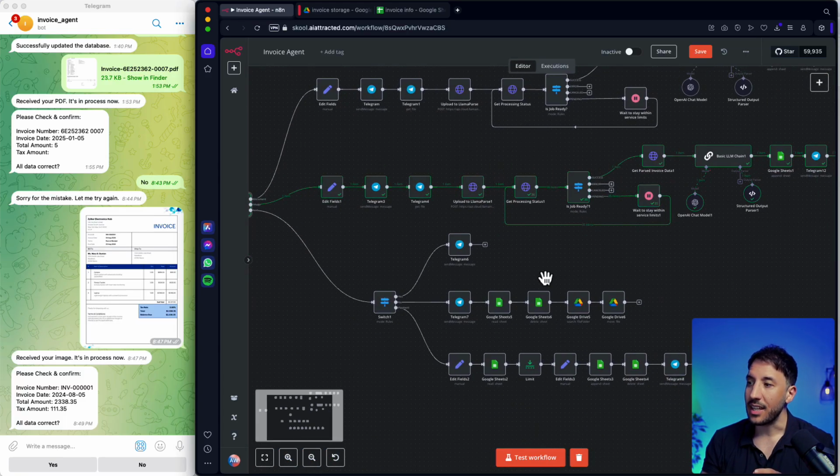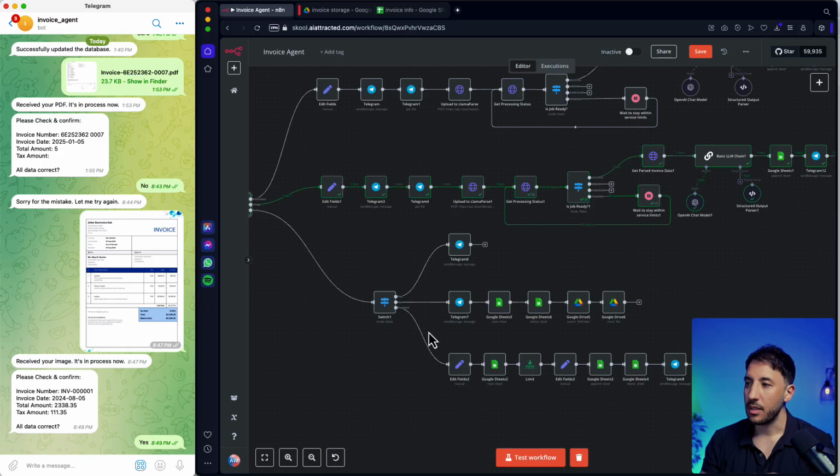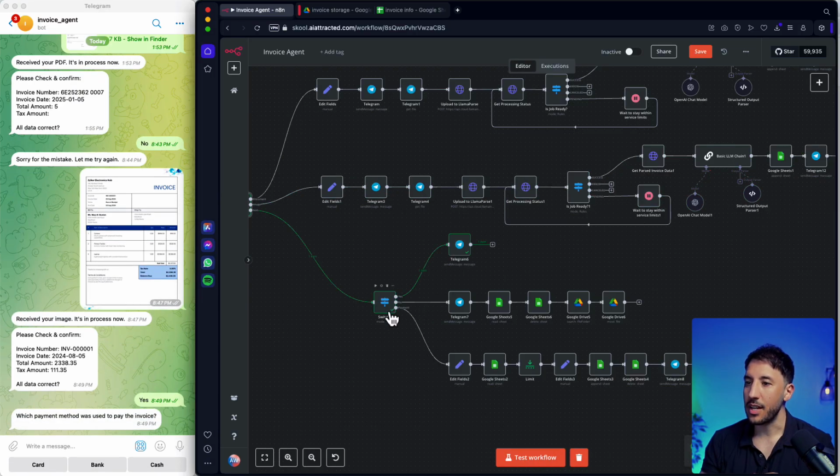So if I say yes, now you will see that this is going to get processed through. So if I click on yes, now you'll see, and I test workflow. So now there you go. Now it went through and it said, okay, now that we said, yes, this data looks correct. Now it's going to ask us which payment method was used to pay this invoice, right? So we have three options: card, bank, or cash. I'm going to go ahead and select card. And then same thing, based on my selection, it's going to go ahead and process another route of this automation.